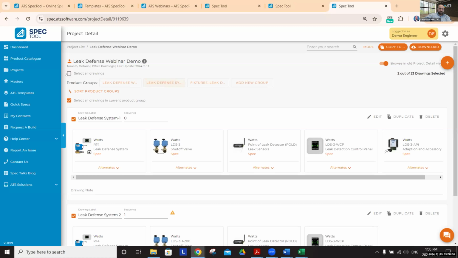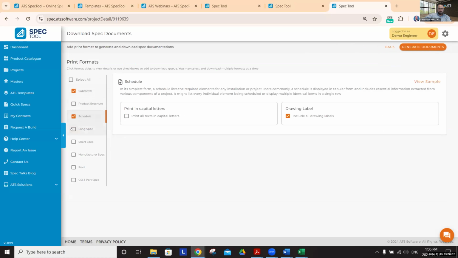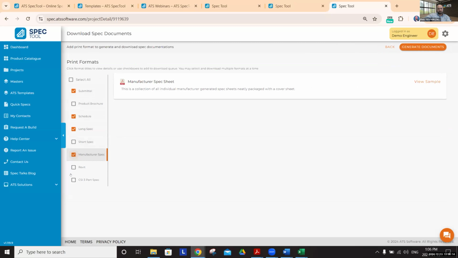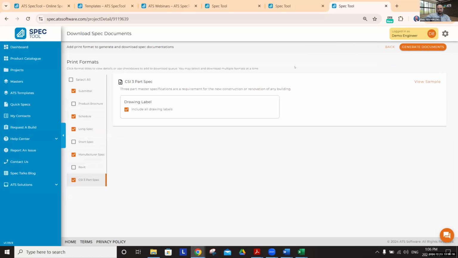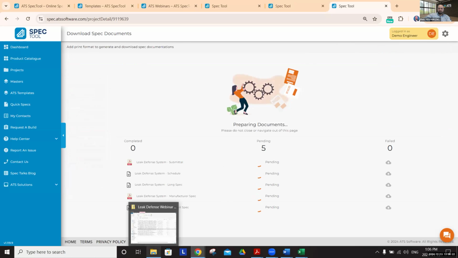Once you're done, you would just hit select all drawings to download, or just choose the drawings within your product group. You'll see this goes into an orange button. We can then download our submittal, our schedules, our long specs, short specs, manufacturer specs, Revit, CSI 3-part spec, all those different documents that you'll hit generate. But as I always anticipate that I'm running a little bit behind, I've pre-downloaded here.